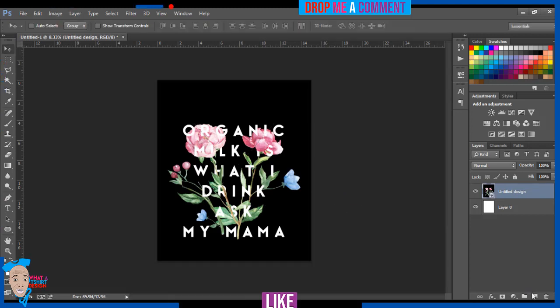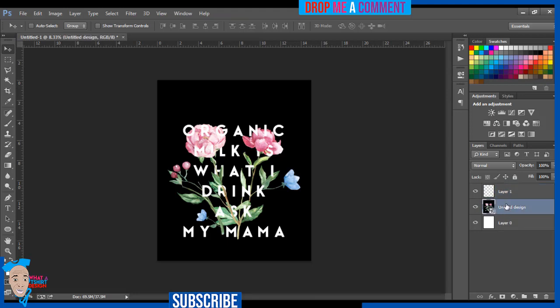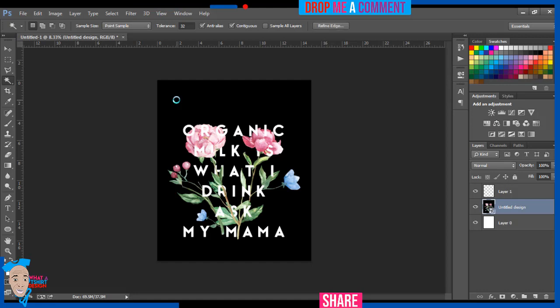Now I'll create another layer, as you can see. So now I'll come back. The other layer I created is up and it's transparent. Now I'll click on this layer that has my design on it. Then I'll come to the magic wand tool. I'll click on it and I'll just click on this black surface. Once I do that, just watch what will happen.